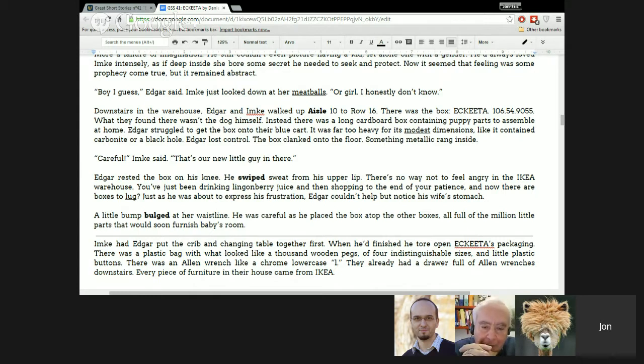A little bump bulged. Repeat, bulged. What is bulged? What is the bump doing? What do you think that means? What is the little bump we're talking about? Did his wife get hurt? What's your guess? I'm really not sure. The bump is because she's pregnant. So it's her belly, right. Okay. So the bump is her belly, and bulged means to stick out, to protrude.